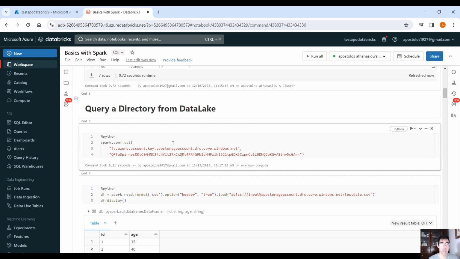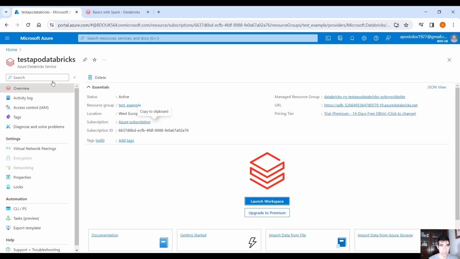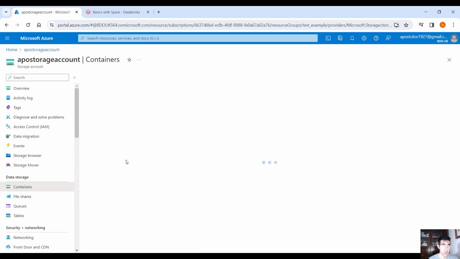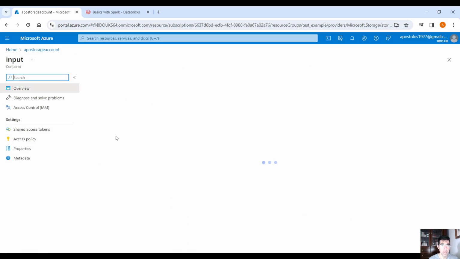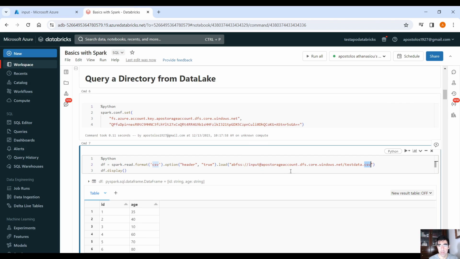Now, let's query a directory from a data lake. So instead of using our DBFS here in DataBricks, we can query a CSV file or data that exists in our data lake, in our storage account. Now, if I go to my storage account, containers, I have files here in this container, the input container, in this storage account.